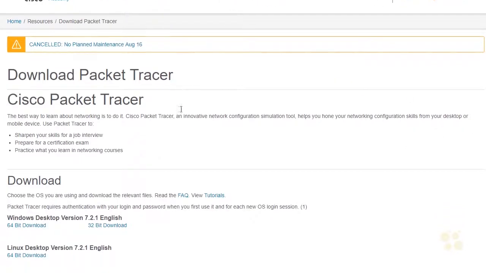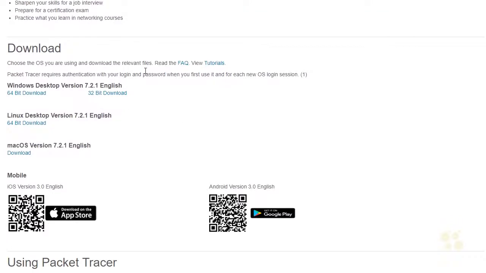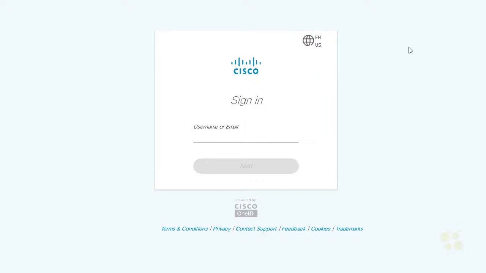Here on the download page for Packet Tracer, if we scroll down, they've got one for Windows, they've got one for Linux, they've got one for Macs, and there's also a version of Packet Tracer for Android and for Apple's iOS mobile devices. Once it's downloaded, we'll simply click on the install to install the software, and then we'd simply launch it.